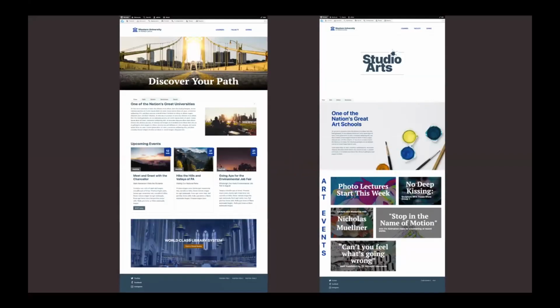So in this example, we're going to walk through, we have created two web properties under the same organization that use shared organizational components and styles. The first is the Western University of Pennsylvania, and the second is the Western University of Pennsylvania Studio Arts College. The arts property will use some of the organizational components, but will also have custom components and styles that are not shared by the overall Western U organization.